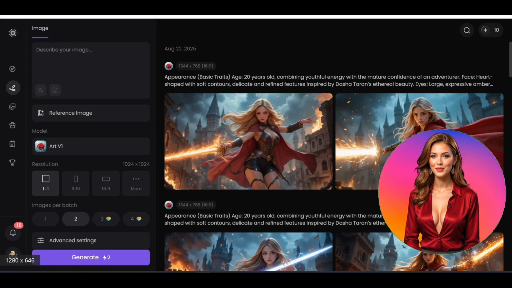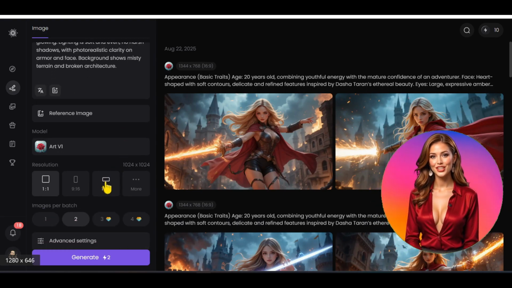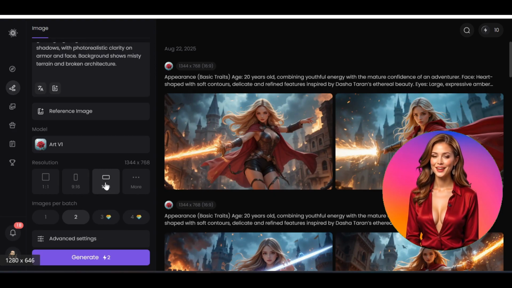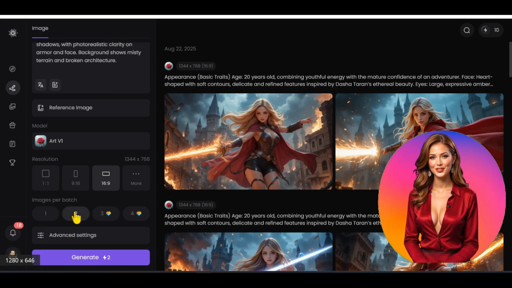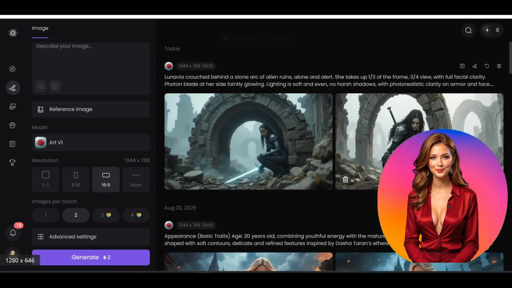Fill in the image prompts in the input box. Then choose the aspect ratio. Set the number of images. Click Generate. Please note that this content must feature the previously described female lead's characteristics to ensure character consistency.